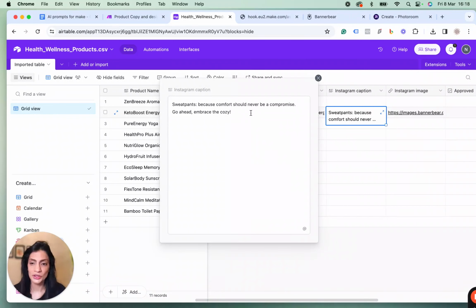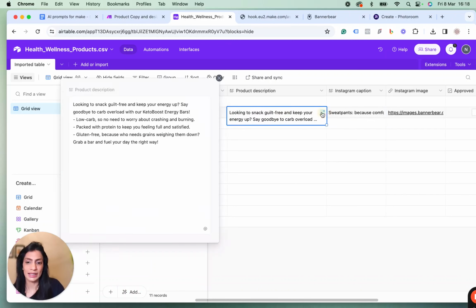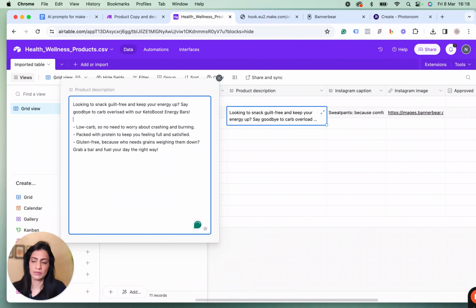That's your Instagram caption: sweatpants, because comfort should never be a compromise. Go ahead, embrace the cozy. Not bad. If you don't like this, all you have to do is run the scenario again. It'll give you a few more options. So this doesn't have to be your final copy. You can always work on it. And the other good thing is you can just come here, make edits to it, do whatever you want to.